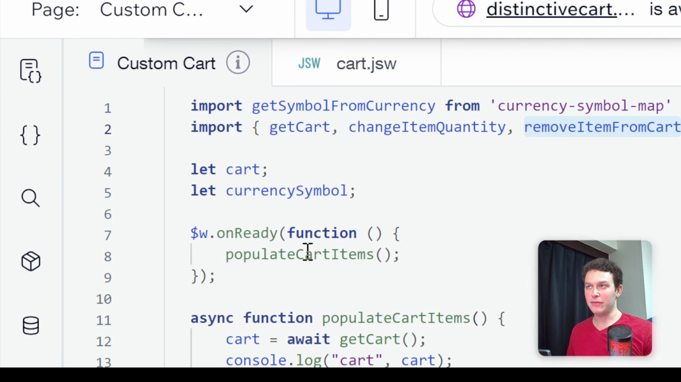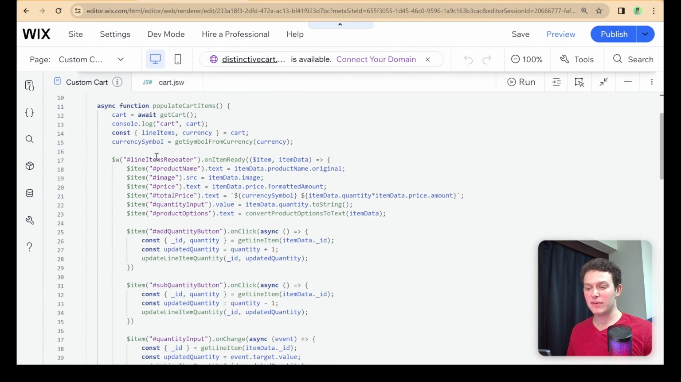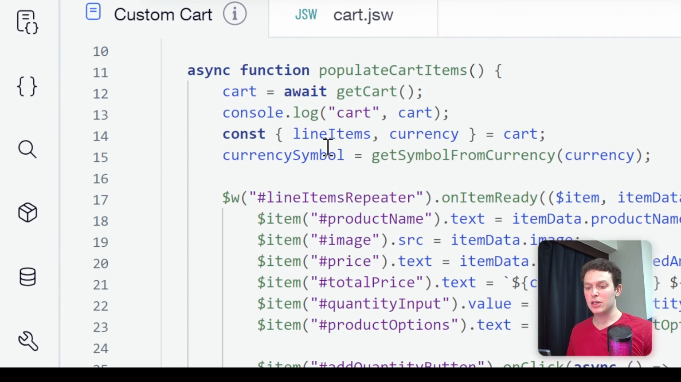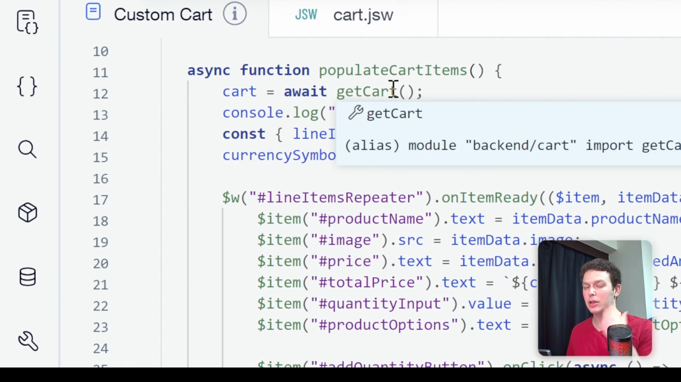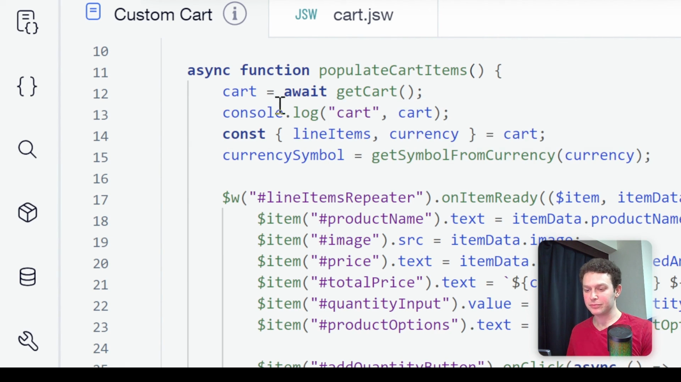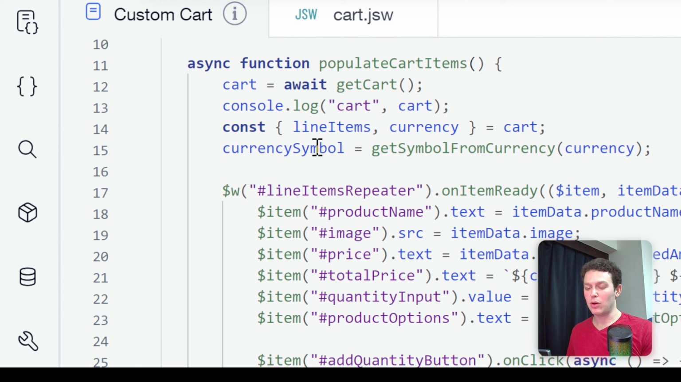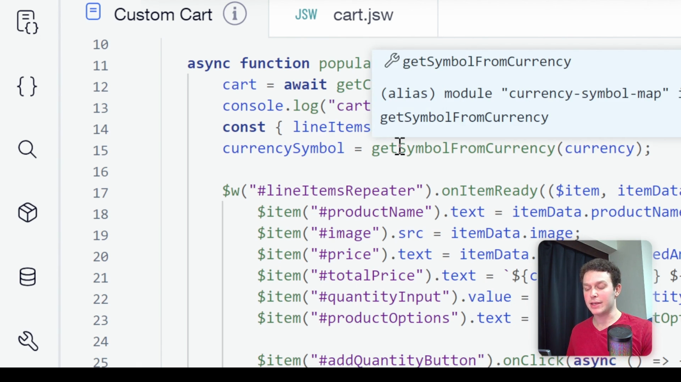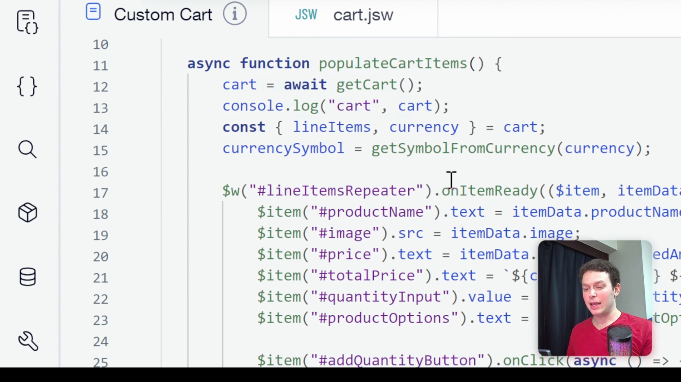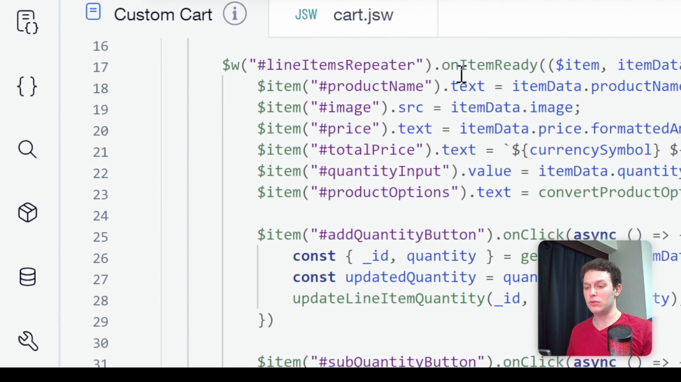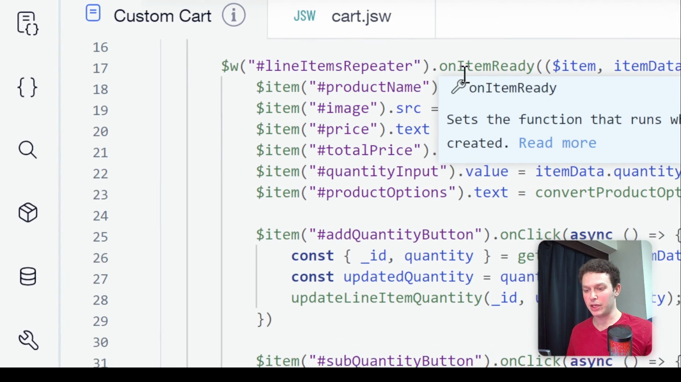In terms of our onReady function, there's no change, so we're still calling populate cart items. And inside of the populate cart items function, we did make several changes. So one is that we don't declare cart as a variable here, we just assign the value that we get back from getCart to the global variable. And otherwise, we also extract the symbol from the currency and store that in the global variable as well. In addition, we made several changes to the onItemReady function over here.